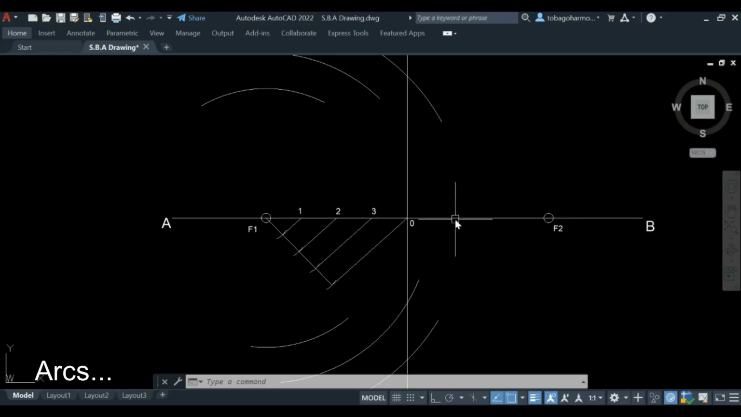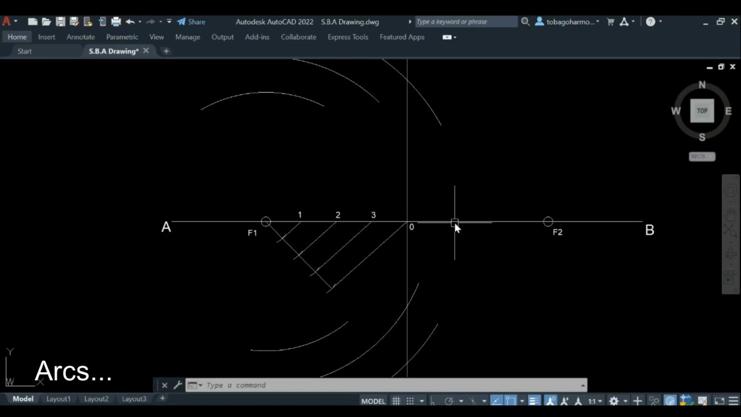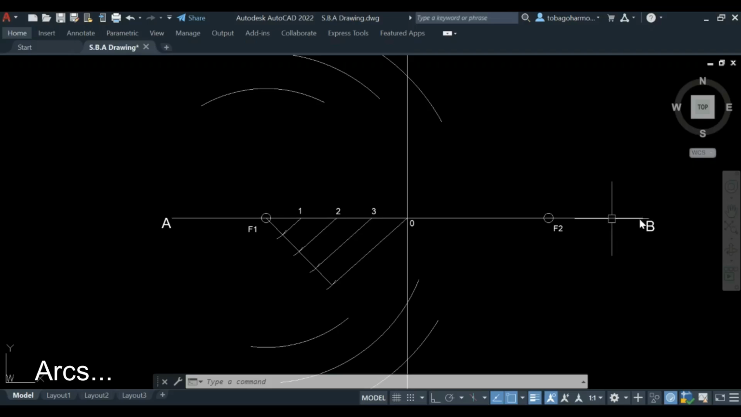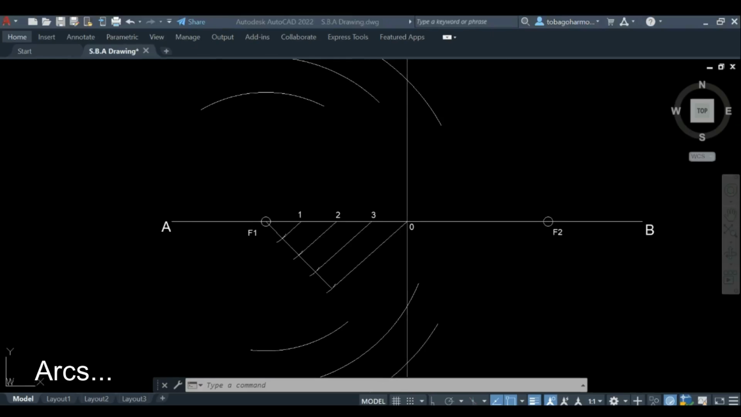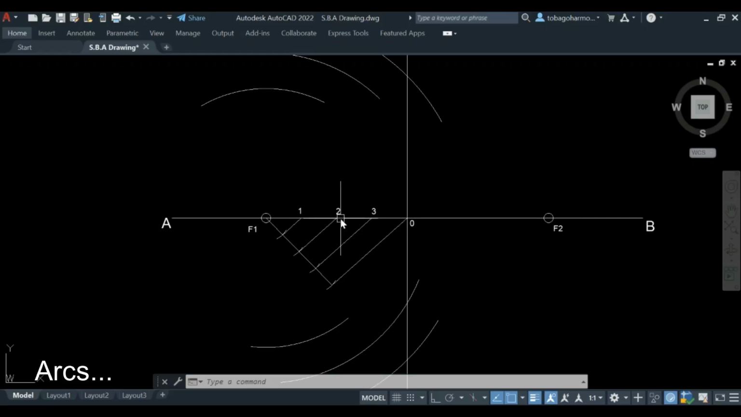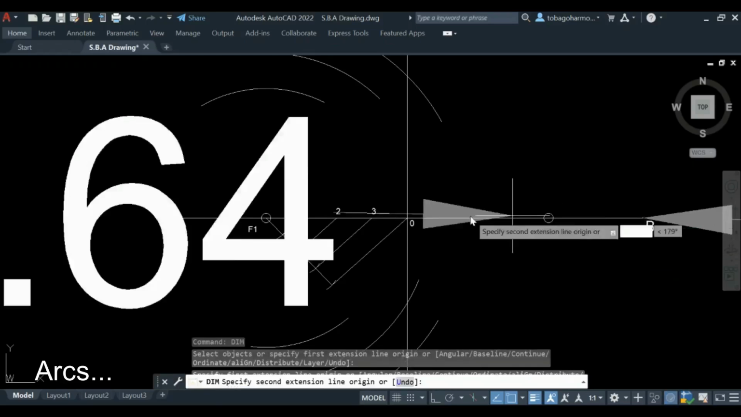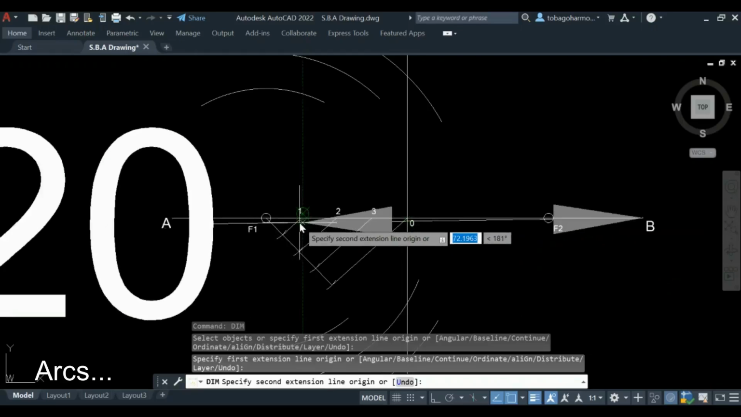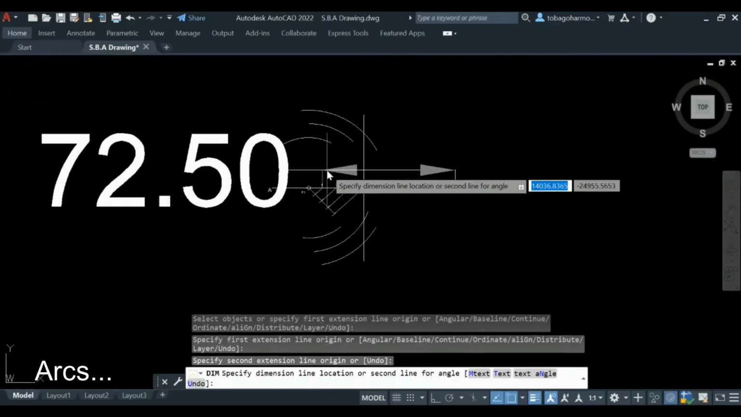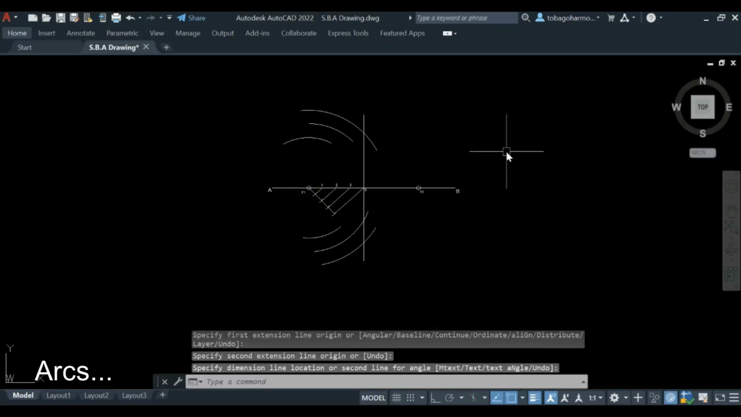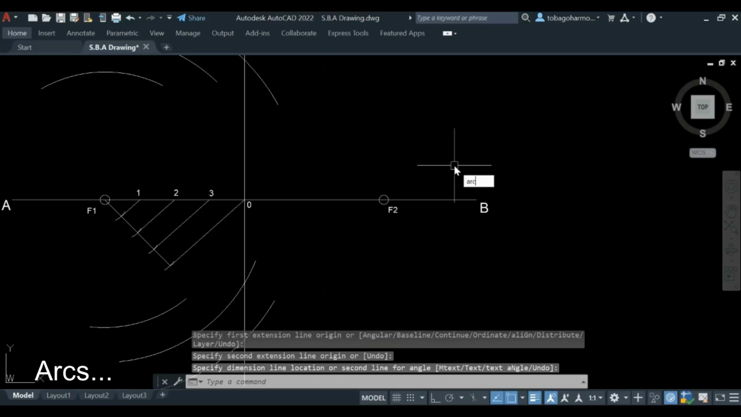What we're going to do next is draw some more arcs. For these other arcs, the radius will be B1, B2, B3, and these arcs will be drawn to intersect the arcs that were previously drawn. The center for these new arcs will be F2. So initially the radius was A1, A2, A3, and the center was F1. For the second set of arcs, the radius will be B1, B2, B3, and the center of the arc will be F2.